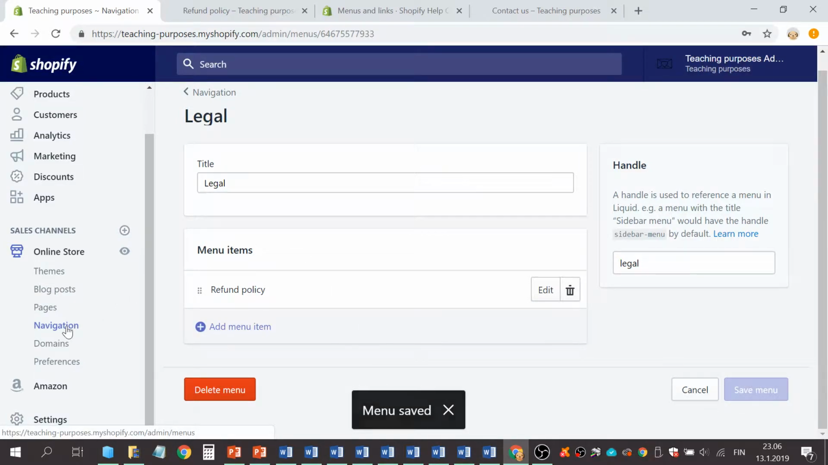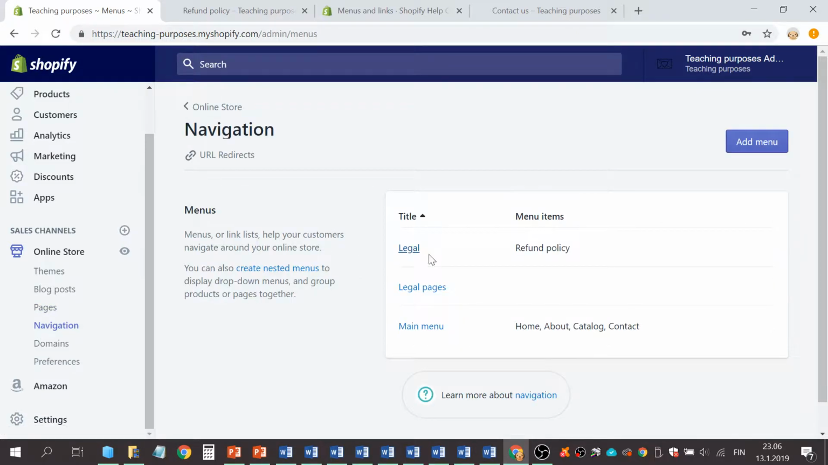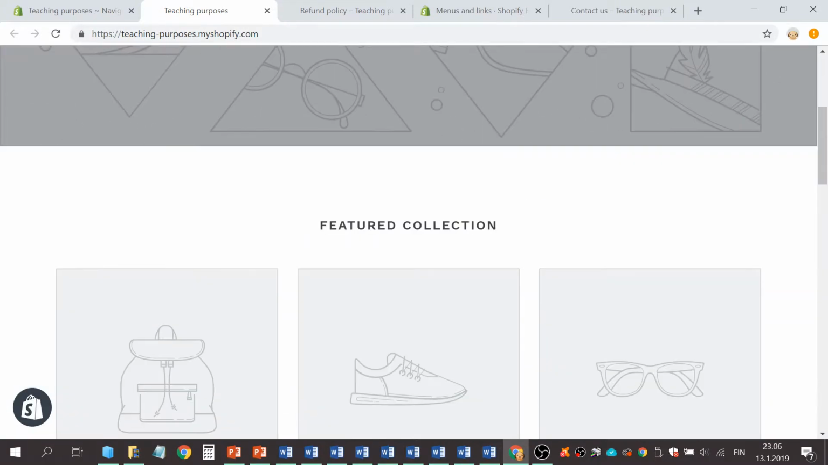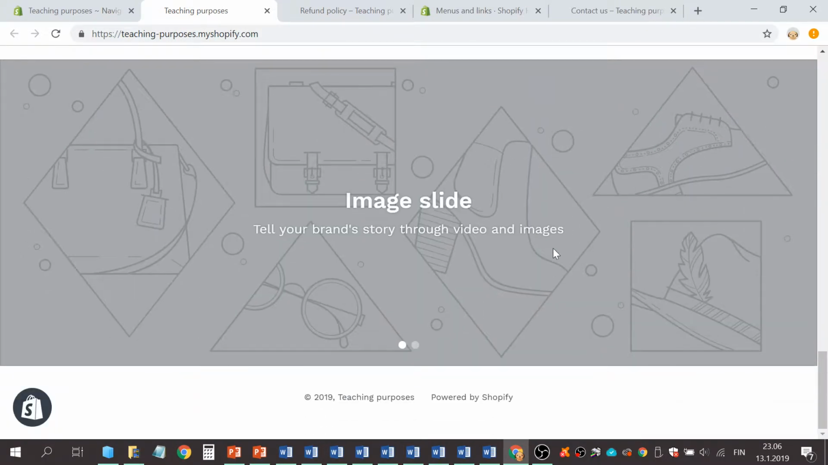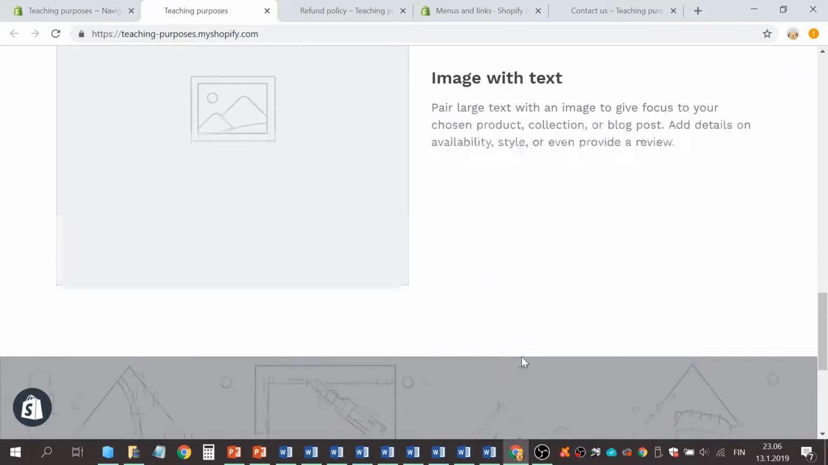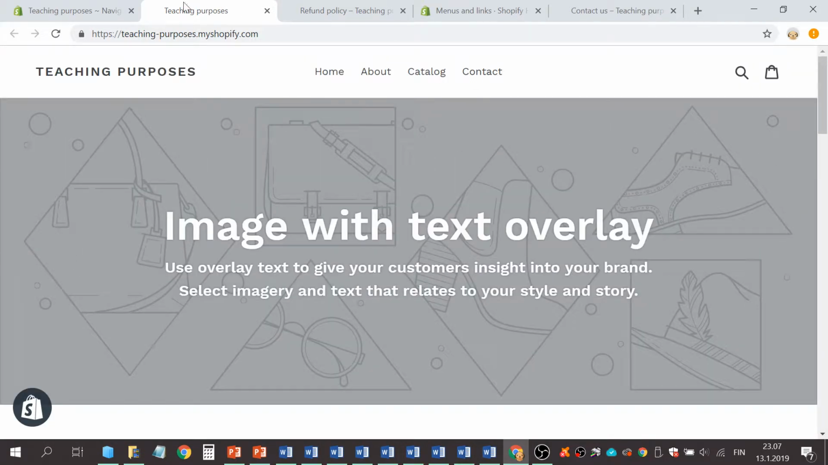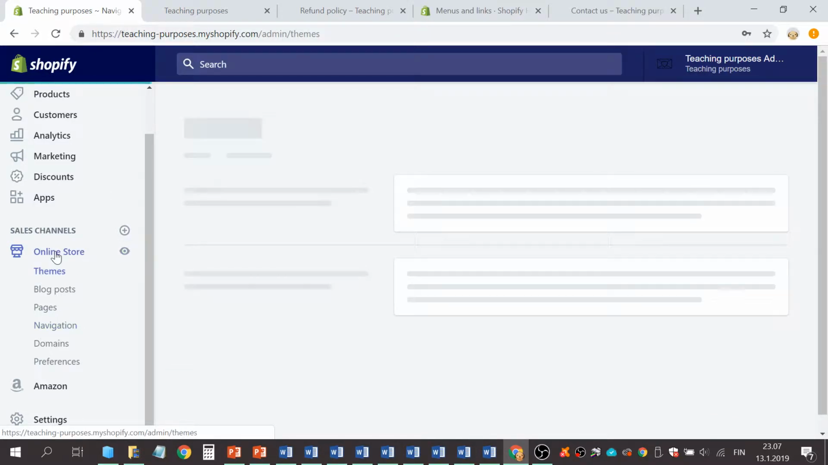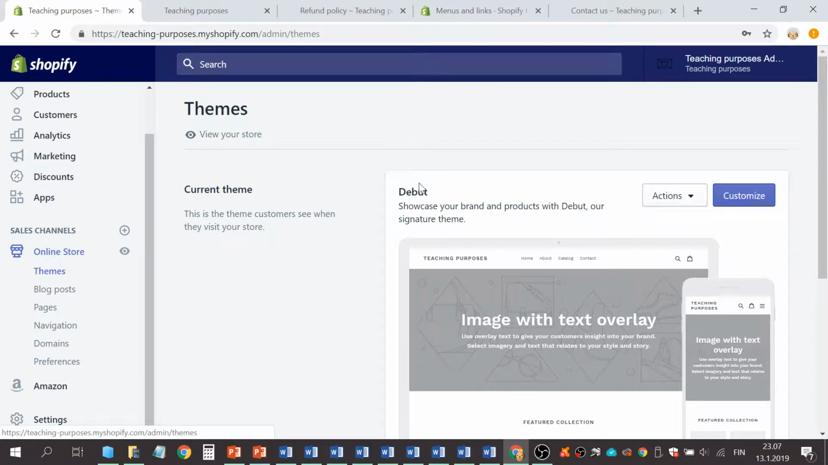Let's go to the menu and see how it looks if I have this menu here. I don't think it's going to be visible anywhere just yet, not in the footer and not in the main menu, right? We are going to change this by going here to the online store. And we have the Debut theme here and we can hit the customize button.